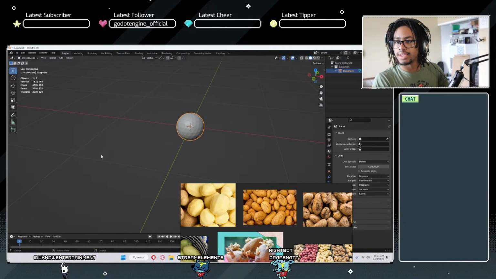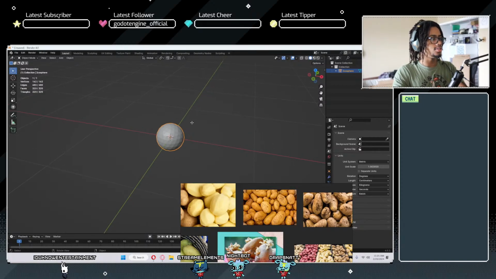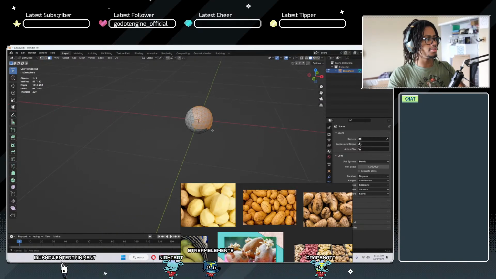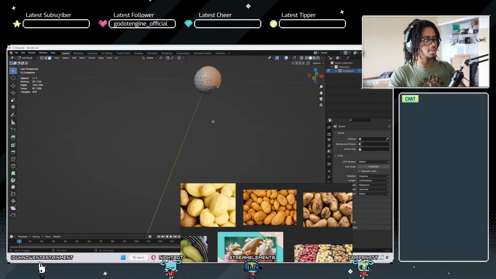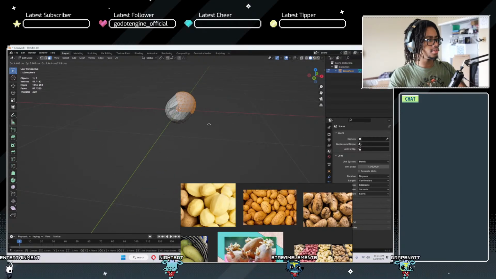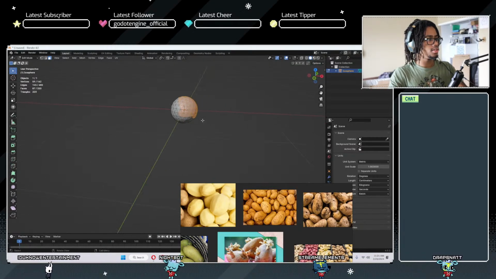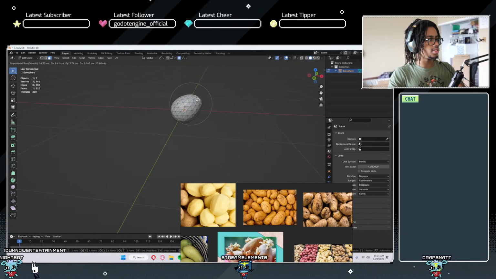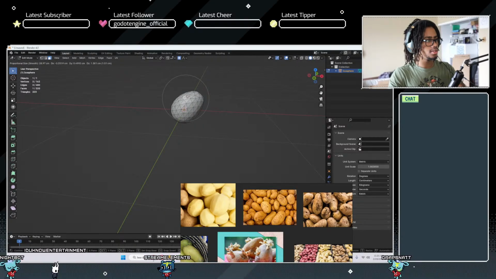I did read that one of the things you have to do when making a 3D model for a game, at least a low poly game, is keep the poly count to around 5,000.